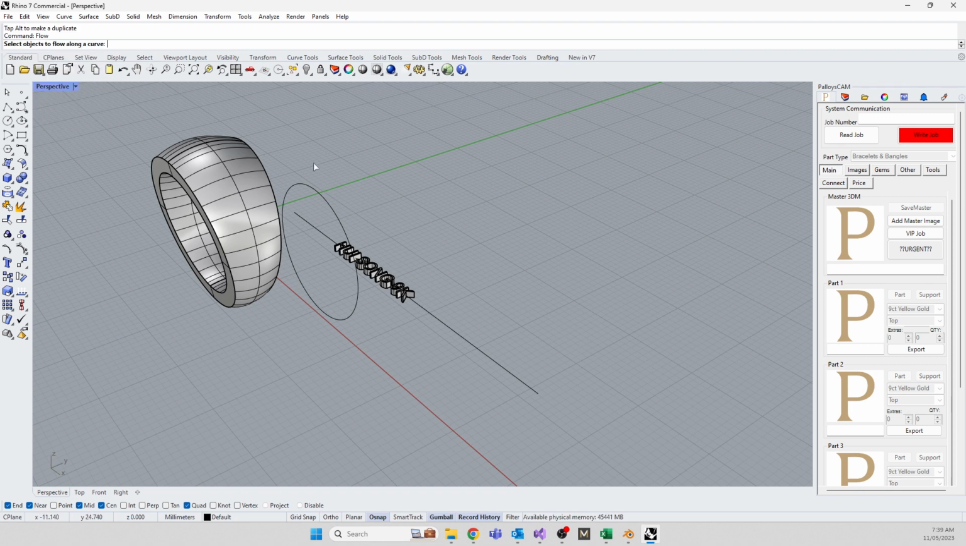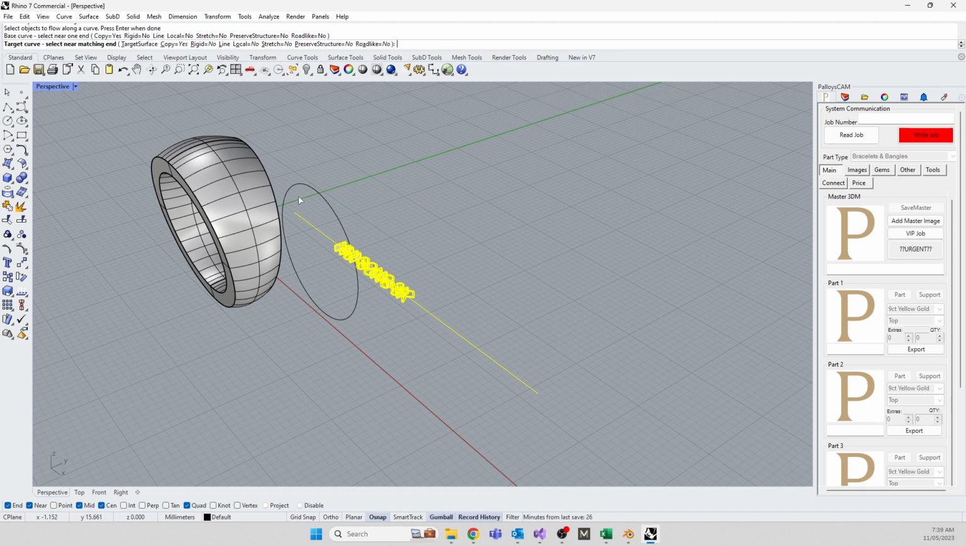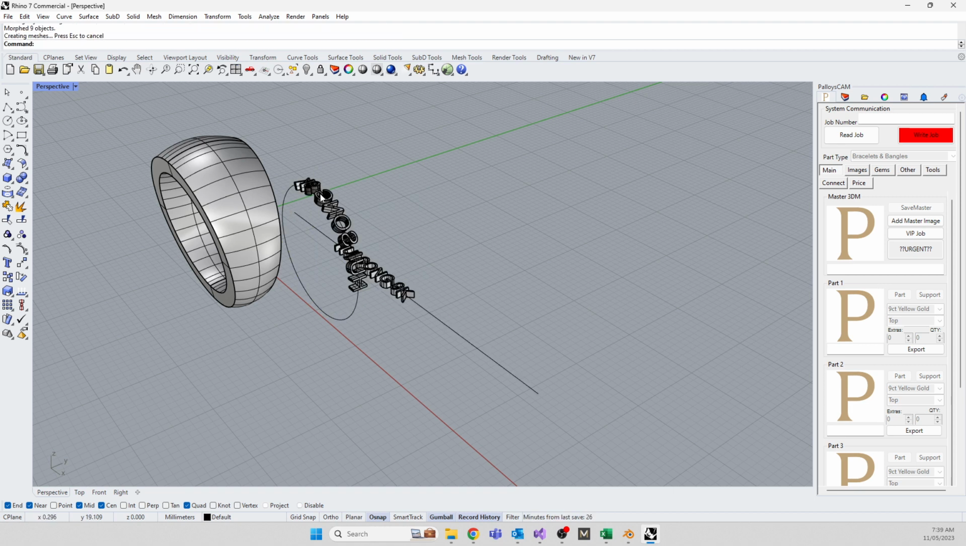Flow. Select the objects you want to flow. Select the base curve, where we're coming from. Select the target curve, where we're going to.